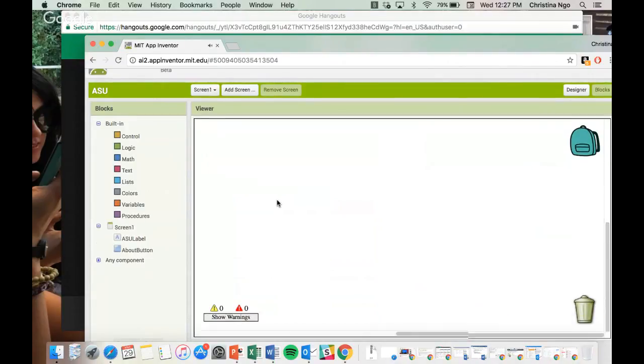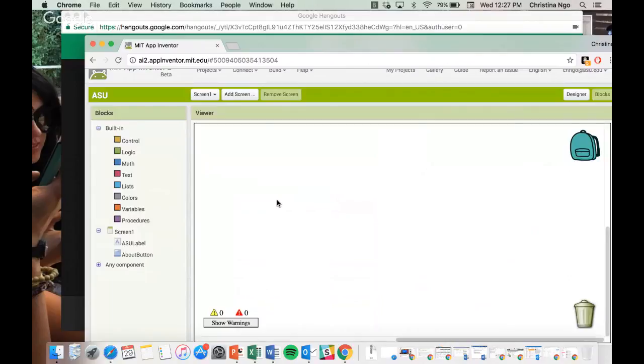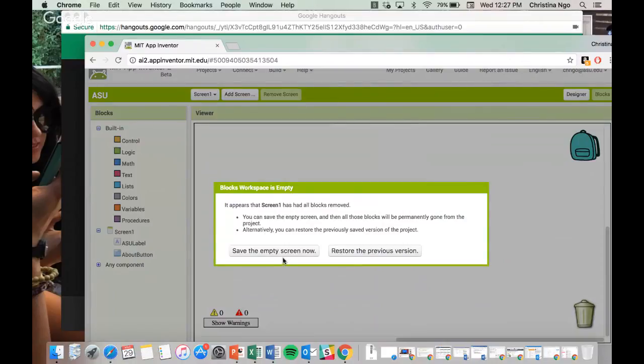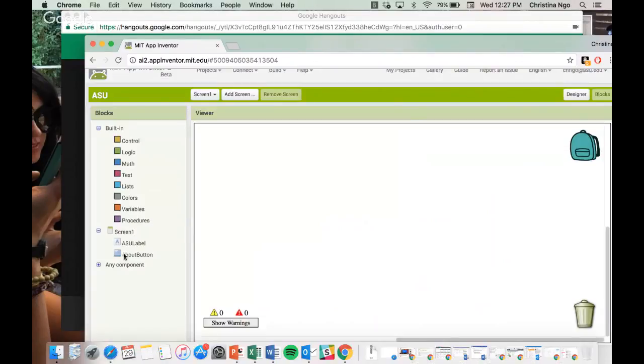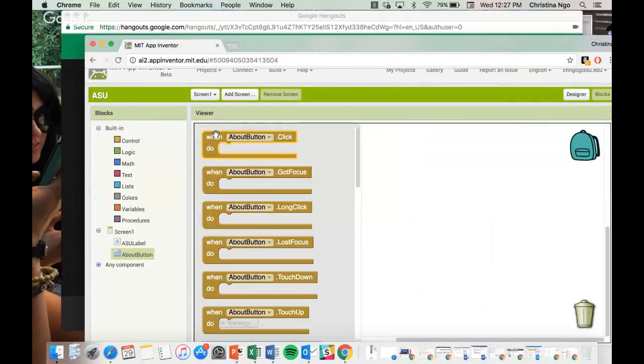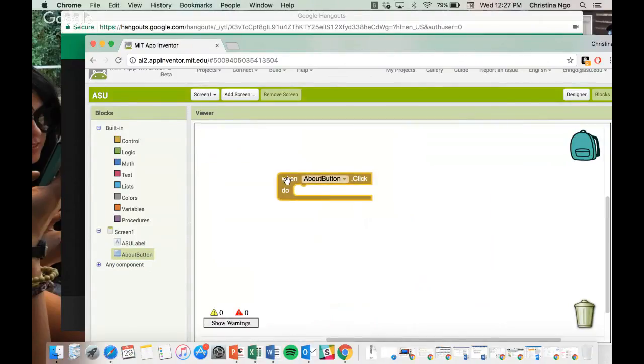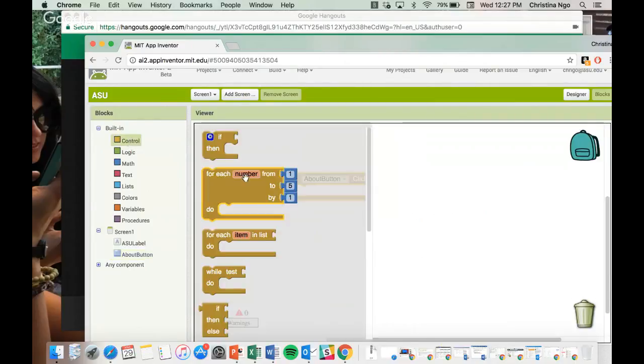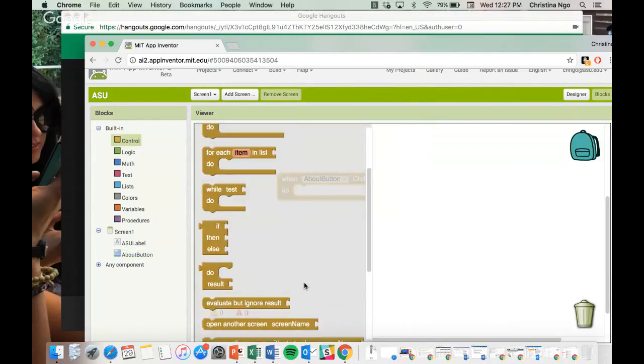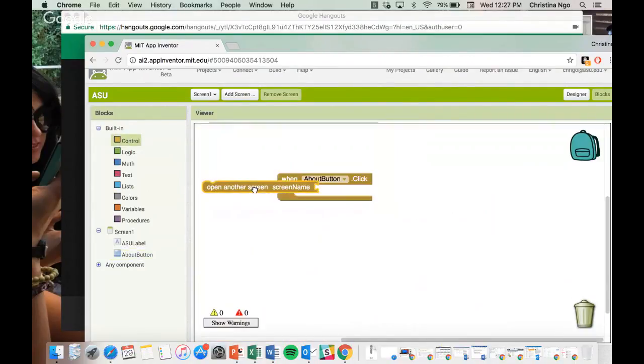Okay. So in order to use my buttons, because I want my About button to take me to my About screen, click on About button. Click on when About button click do. I'm going to click on Control because I want it to open another screen. So I need to scroll and look for where it says Open another screen, screen name. Click it in. It needs to make that click sound. If you hear the click sound, then you are 100% correct.